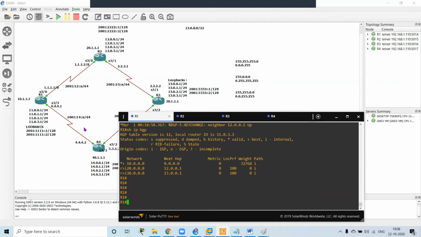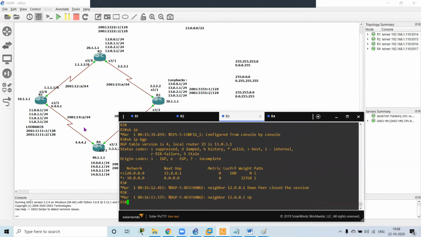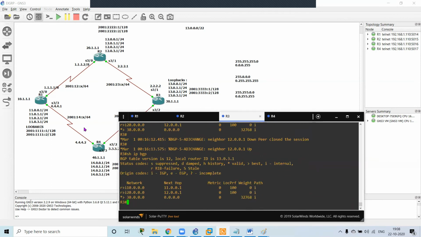Got it? I got the 30 dot network over here. You can see on R3, if I go show IP BGP, the 10 dot network is there.